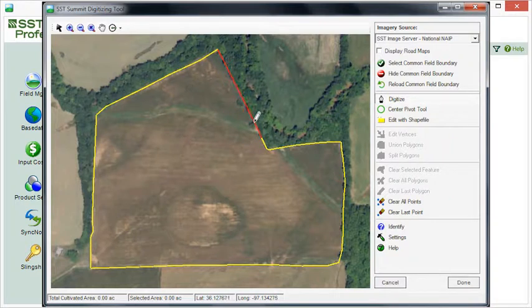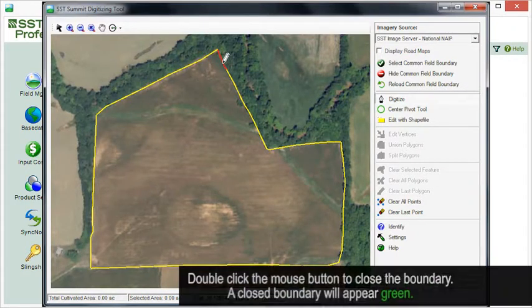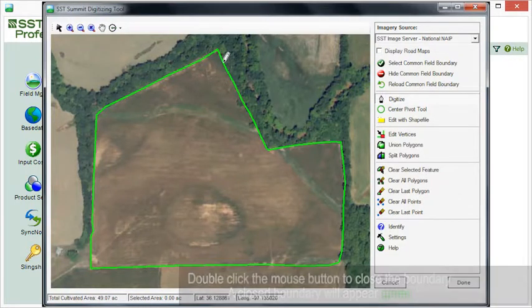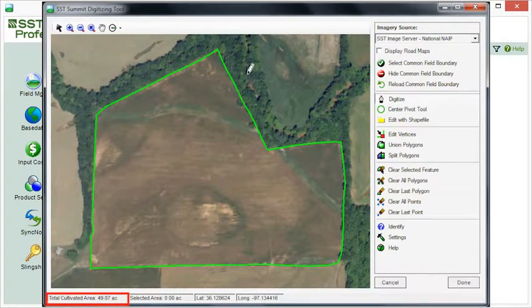As we approach the point where we will close the boundary, we need to make sure that we do not overlap the beginning and end points. At the point when we are ready to close the boundary, we simply double-click the mouse button. The total cultivated acres of the field now appear in the lower left corner of the window.